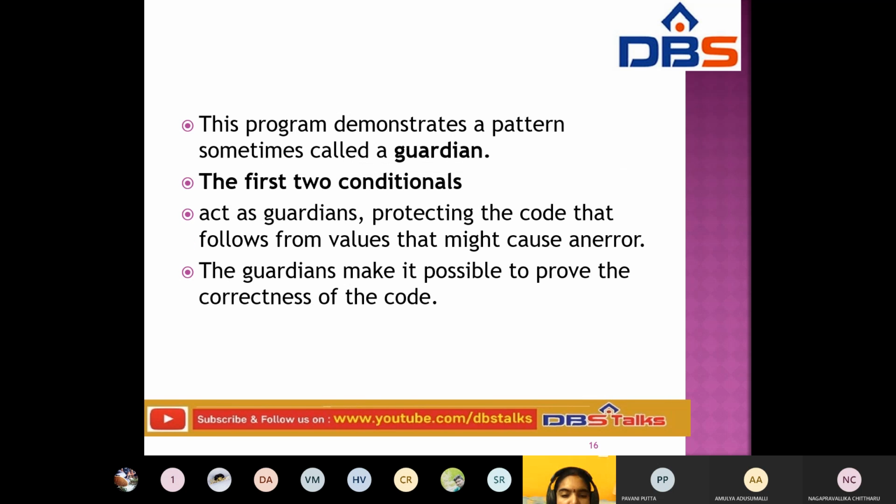Next, this program demonstrates a pattern sometimes called a guardian. The first two conditionals here.